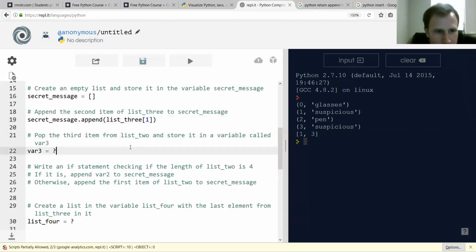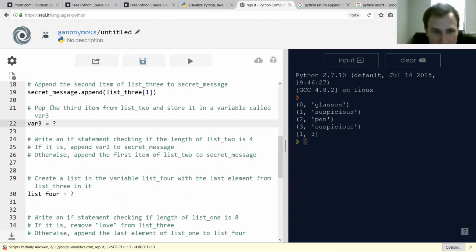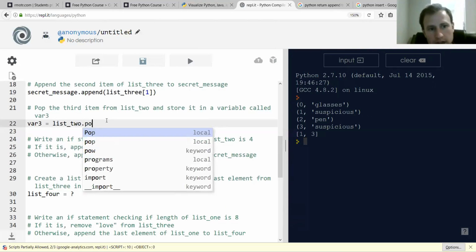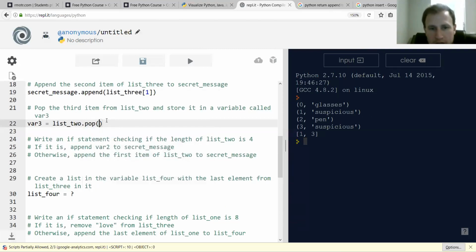Okay, I feel like I say that a lot. Pop the third item. See, again, I said the word third, which means index two, because index is order minus one, okay? Pop the third item from list two. One thing about pop is it actually returns whatever you pop out of the list. So you can do this in one line, unlike append, because there's a return. And these are kind of things that you just have to familiarize yourself with. Pop the third item, so two.